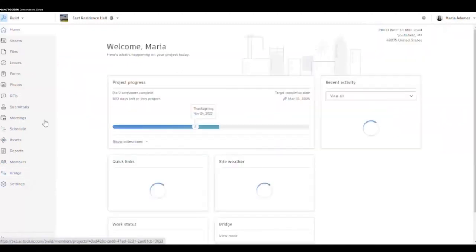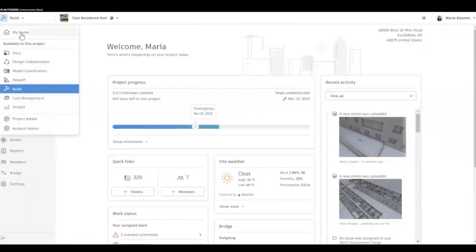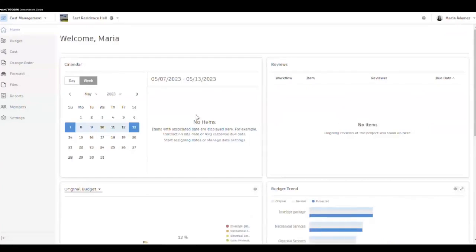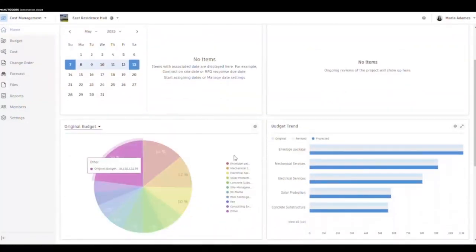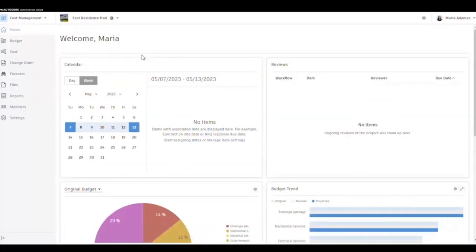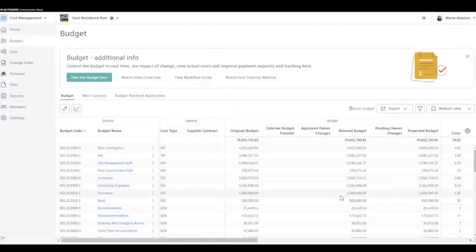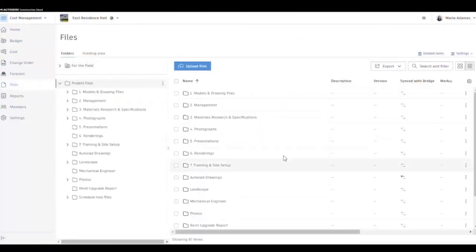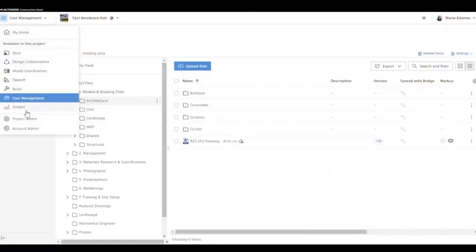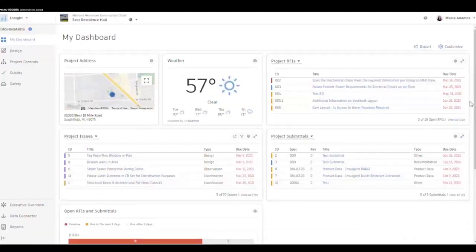And now going back to the home, and just to show you quickly the cost management tool. So this is actually one of the most powerful aspects of Build. You can see here my original budget. You can see here how my budget is trending. I can even edit my budget in here. I have all the information and the most up-to-date. If I click on files, again, we have the same document management side. So I have my archives folder that I created in the beginning, and I'm going to show you also the insights of what it looks like.